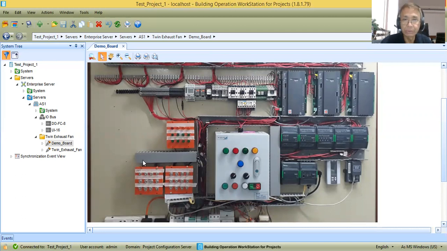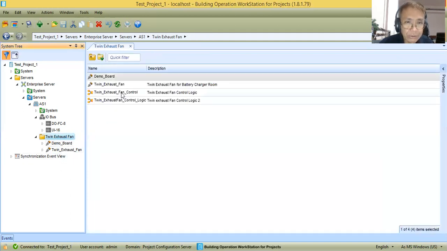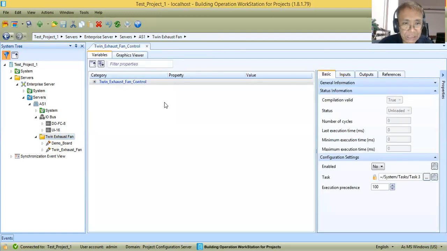Okay, now today what I'm going to do is to configure our control logic program. Okay, so let me go to my control logic program. Okay, so this is how you are going to bind the points, or configure your control logic program to DDC.